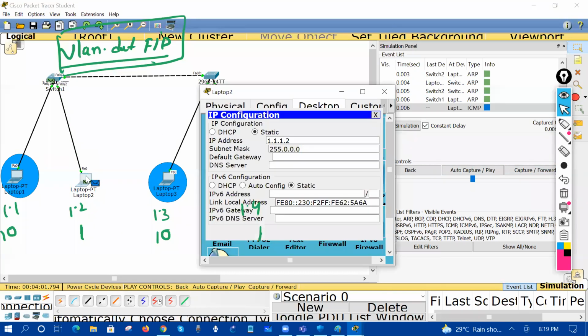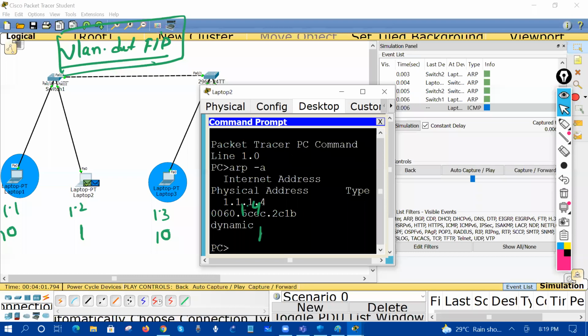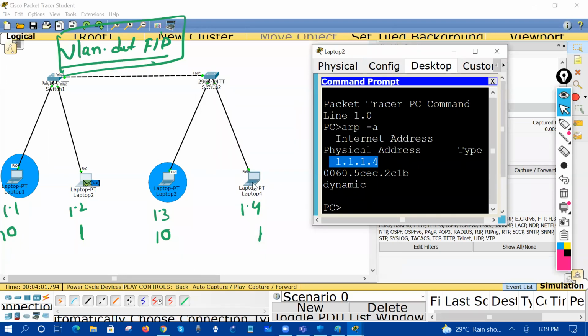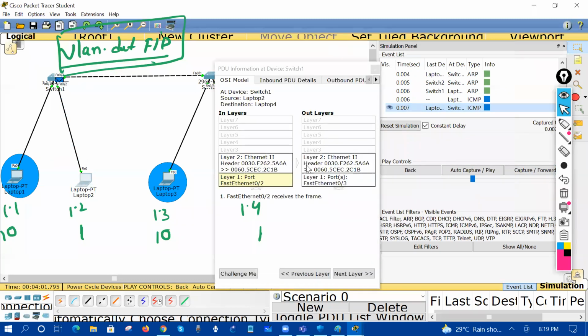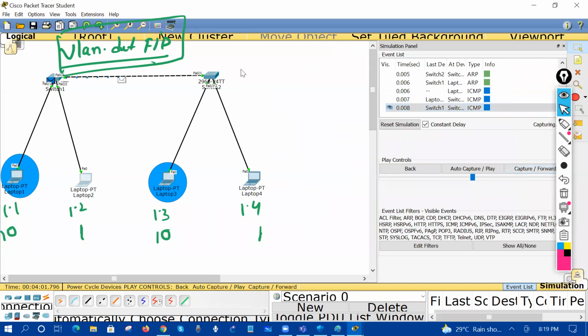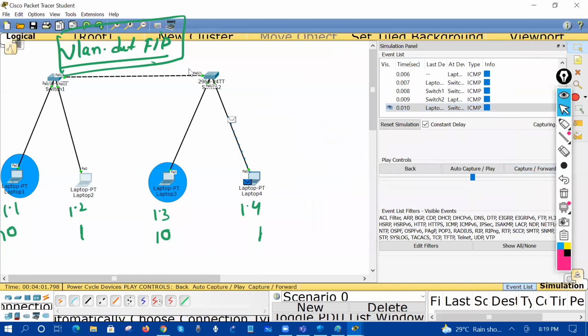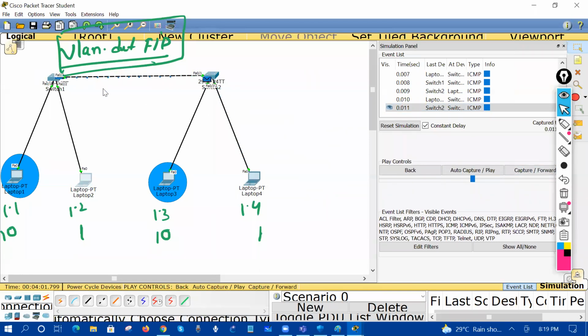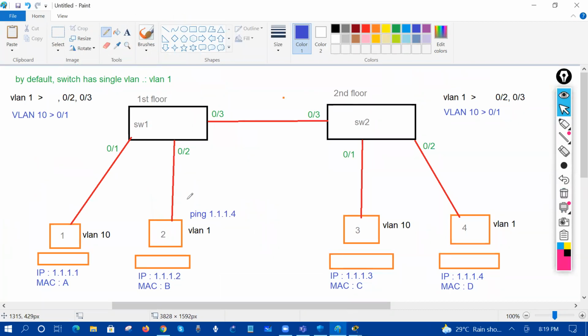And once PC number 2 receives the packet, what happens? Now this guy will make the ARP entry. So now 104, this guy has a MAC address. This guy learns this information in a dynamic way, right? I'm on PC number 2 now. And now after that, this guy will send the ICMP request, right? Go to this guy, then this guy. And the reply will come via this guy, and this guy.